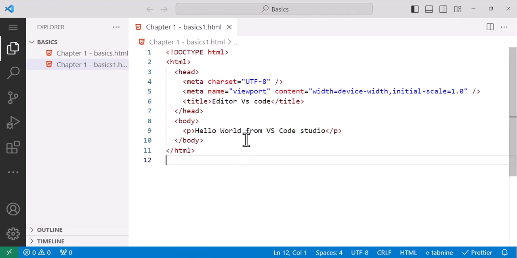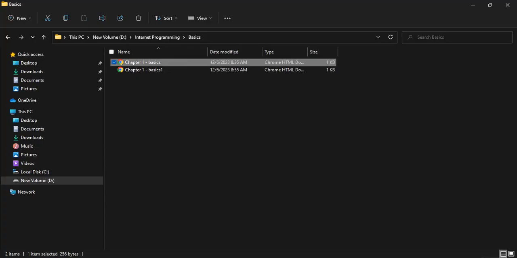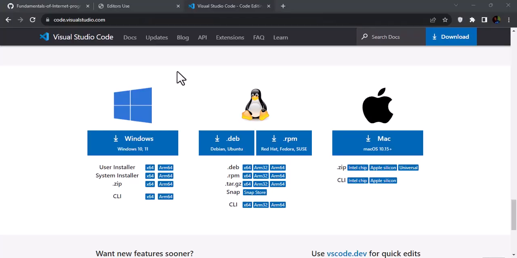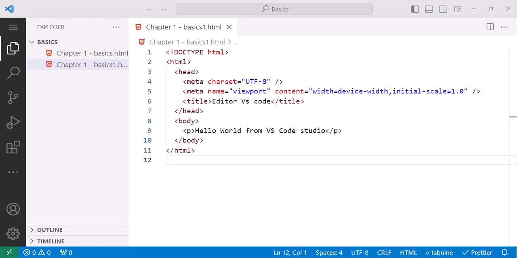So once we write that, we can open and check the file. Here is our file, chapter 1 basics. So we get the right code. As we see, the title is editor VS Code. So we write using VS Code, and it is an easy and very efficient way to use our time.